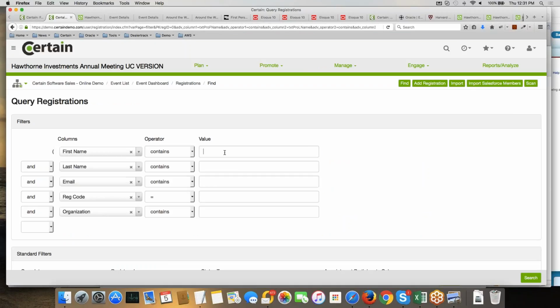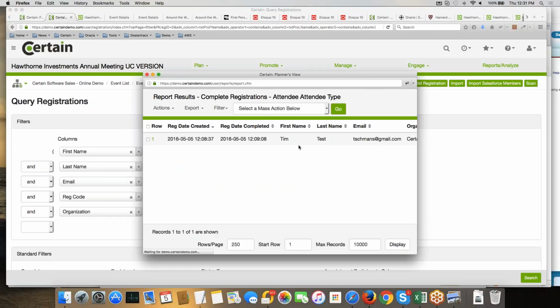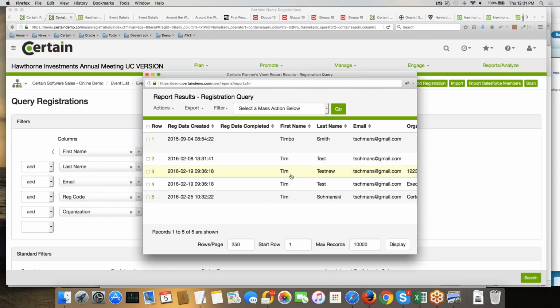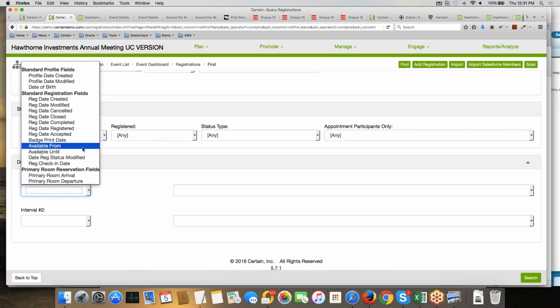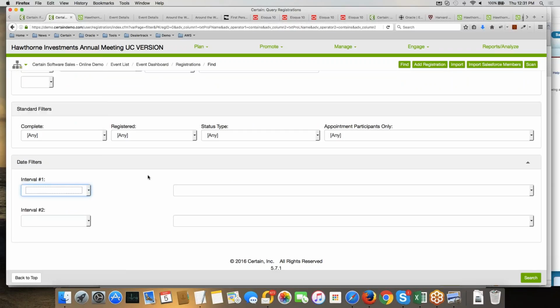So I can say show me everybody with the first name Tim, or maybe my Gmail address, right? So I can see I've got multiple records that match that criteria. Okay. So throughout the app, there are different areas where you can search and find, and I can do filtering on these, date filtering, all that sort of stuff as well.